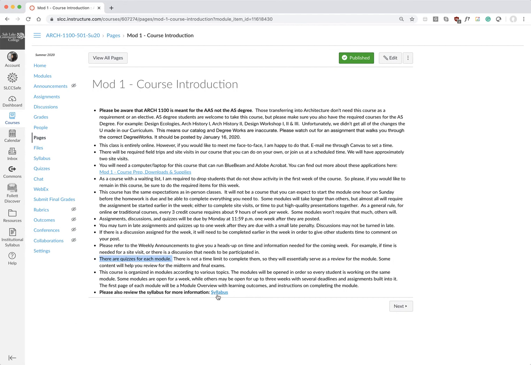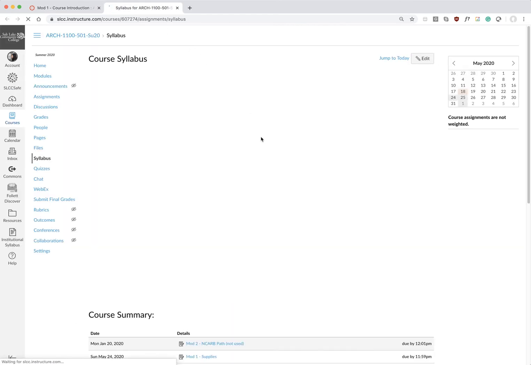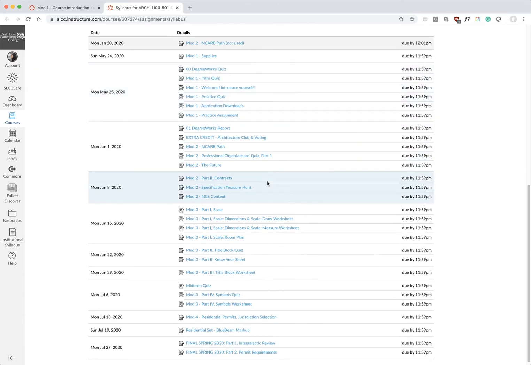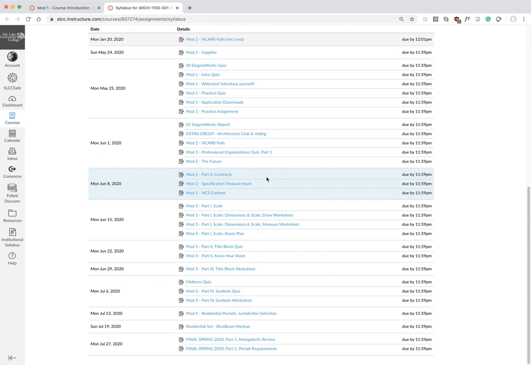If you need to, you can hop down to the syllabus and that will break down what we go through week by week. And again, a lot of this stuff will open later on in the semester. So you can see that there's things coming up in June and July, and you might not be able to see all of the content quite yet.